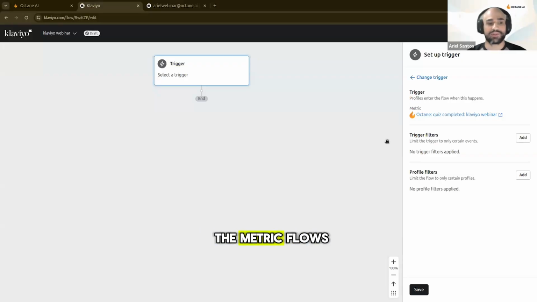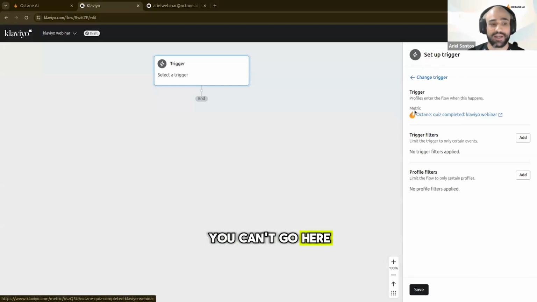And one thing about the metric flows is that you can only select the trigger once. So let's say, for instance, in the future, you want to set up another quiz and use the same flow. You can't go here and edit the trigger. This trigger can only be set once per flow. So if you have a different quiz, you'll need to create a new flow.